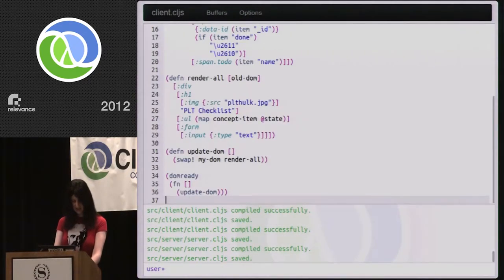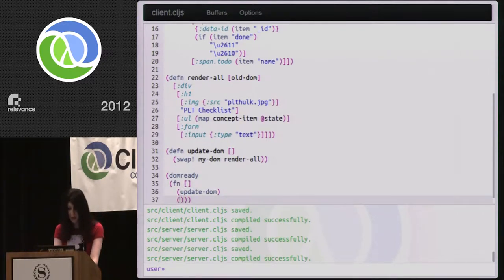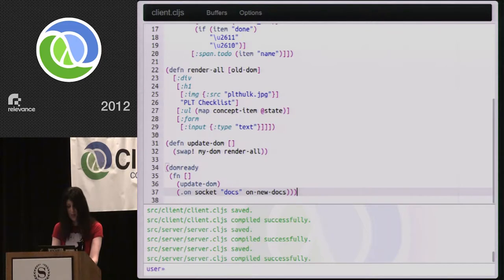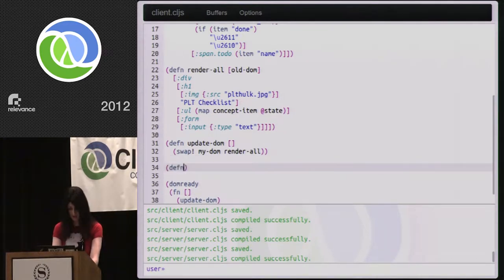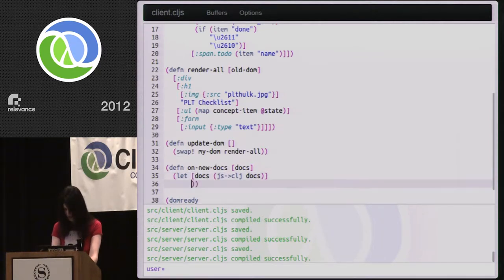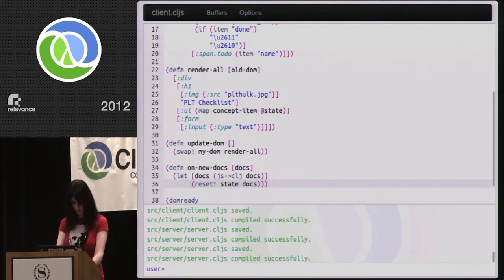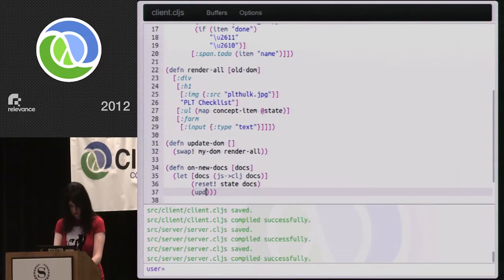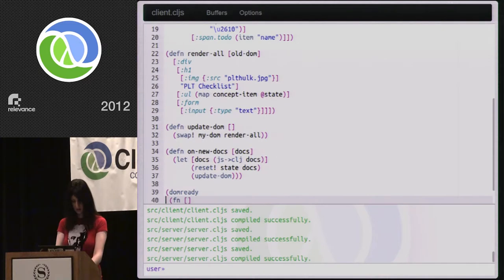So back to the client, and let's do that. So we have a socket object already here. So we should be able to just add a listener. Docs. And a callback on new docs. And we are going to create a function for that. Docs. Convert them back. Yay for JavaScript interop. Not a bother at all. And then put the new state in our state atom. And tell WebFooey to re-render itself. And that should actually be it.